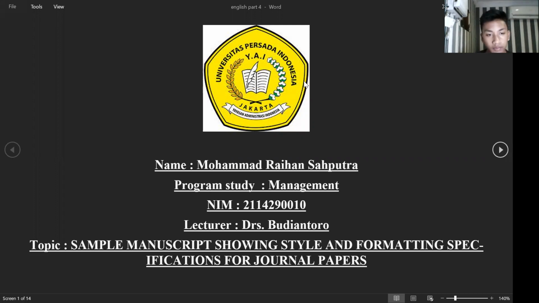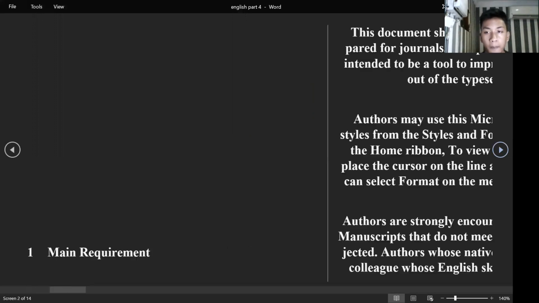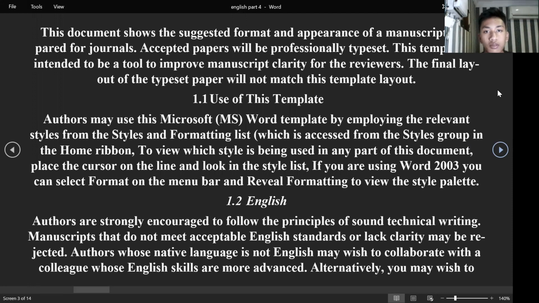Andes Budiantoro. And the topic is Sample Manuscript, Sewing Style and Formatting Specification for Journal Papers. And first, main requirement. The document shows the stages, format, and preparation of a manuscript prepared for a journal. The accepted paper will be professionally typeset. This template is intended to be a tool to improve manuscript clarity for the reviewers. The final layout of the typeset paper will not match this template layout.